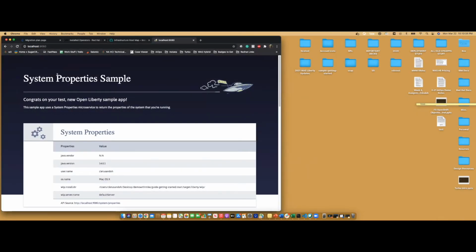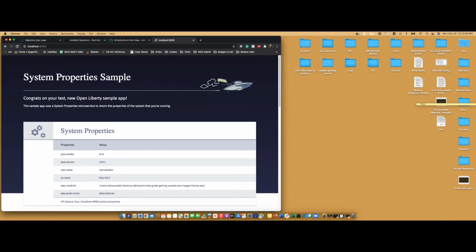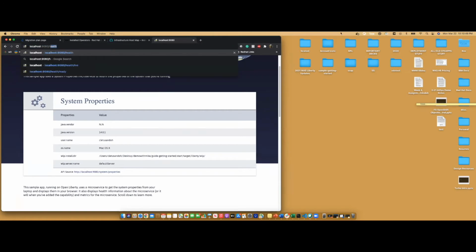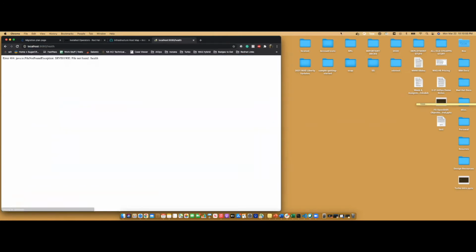And here's our application. It's up and running. It shows us the system properties of our machine, like I said. Now let's say I just wanted to check the health of this microservice, just to see that everything is up and running, my server is up and running, my application is up and running. So we can quickly go ahead and do that.